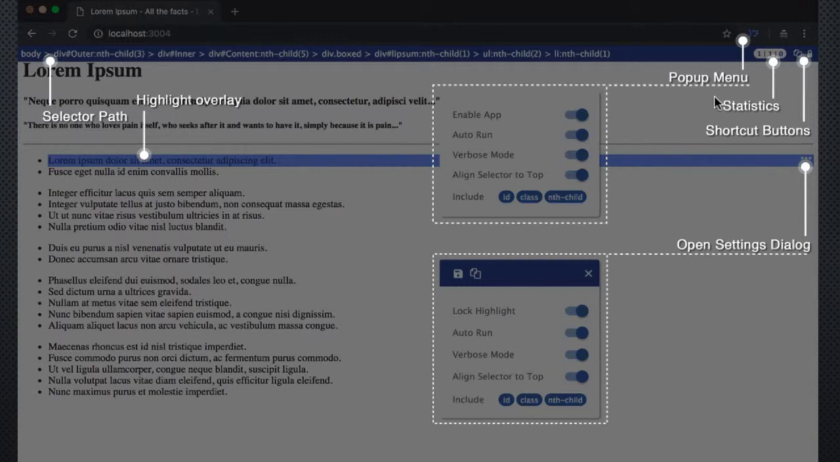As you can see, we can open the settings either from the extension icon pop-up or from the triple dots below. Settings are almost identical and are pretty straightforward. The only difference is that in pop-up, you don't need to save when a change is made. You will notice the extra save and copy buttons are at the top of the dialog.